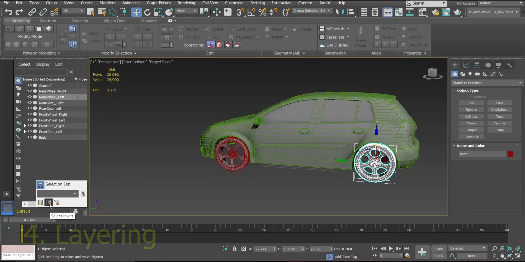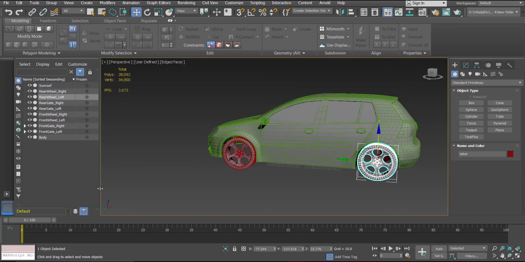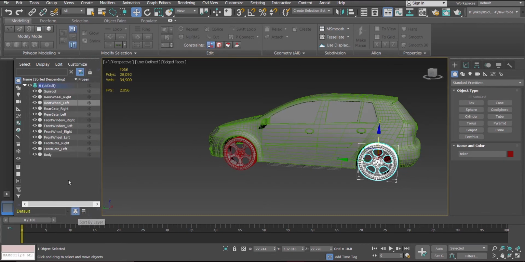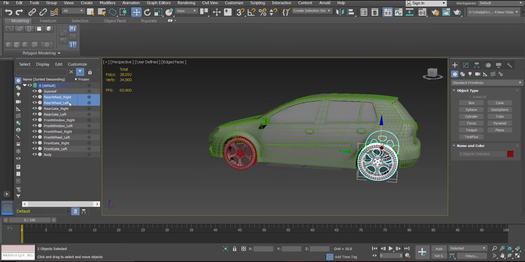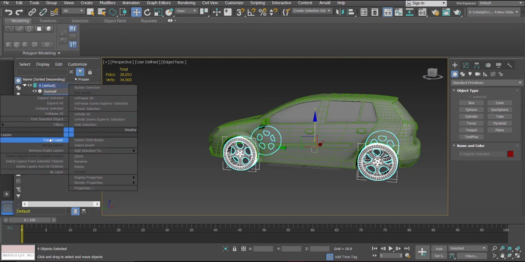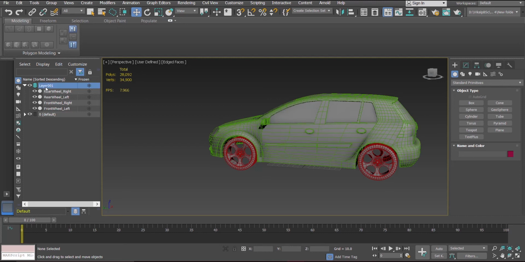Since I am unable to find my layer button, I'll just move the hierarchy window a bit right, and there we go. So I'll select all the wheels holding Control. I'll right click and I'll create layer. Then I'll hold left mouse button on the layer button and rename it.